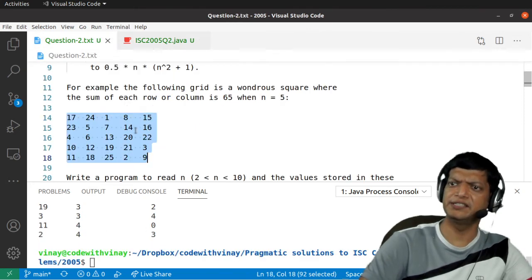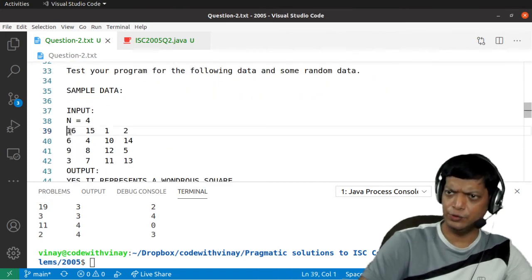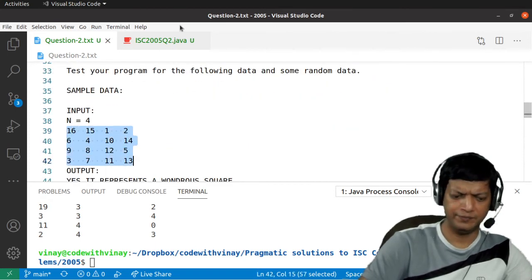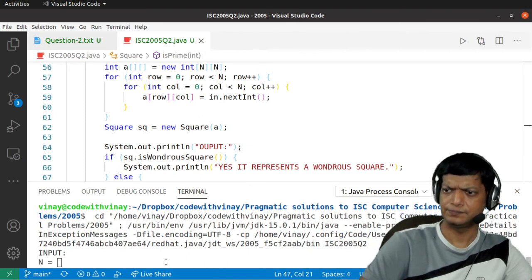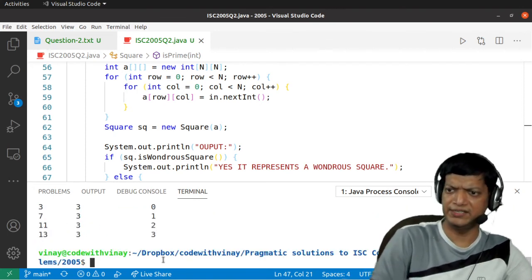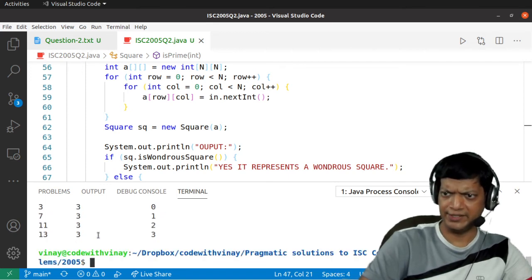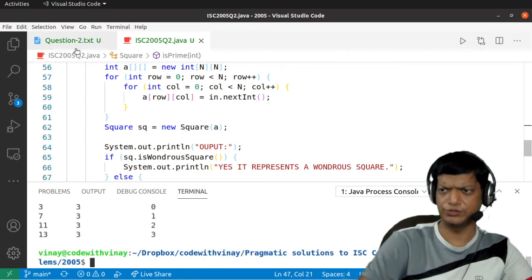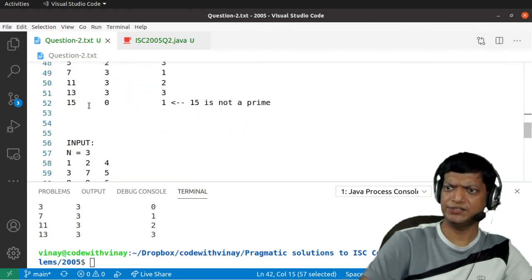Let's check the other cases as well. The next case is n equal to 4 followed by this array. I again run the program. So yes, it represents a Wondrous Square. Again, we are getting all the prime numbers, so this also is working. And then there is one more case. Obviously we are not getting this 15, because 15 is not a prime number.